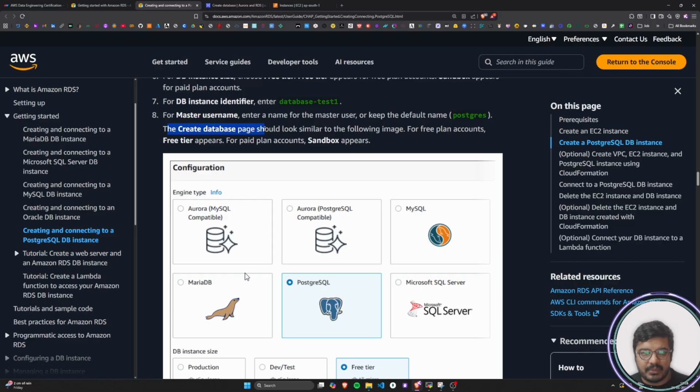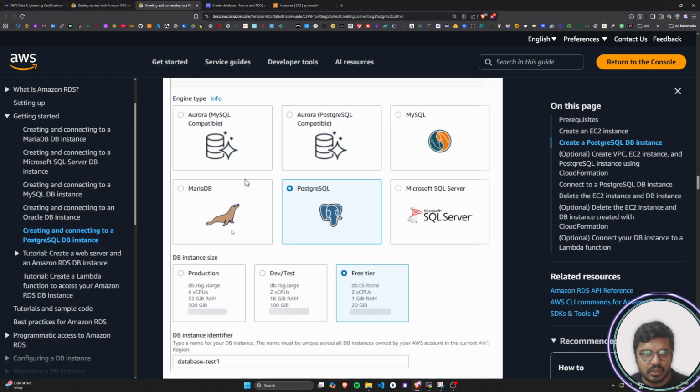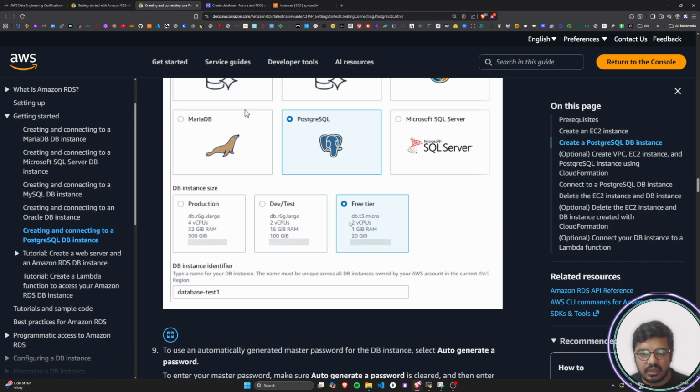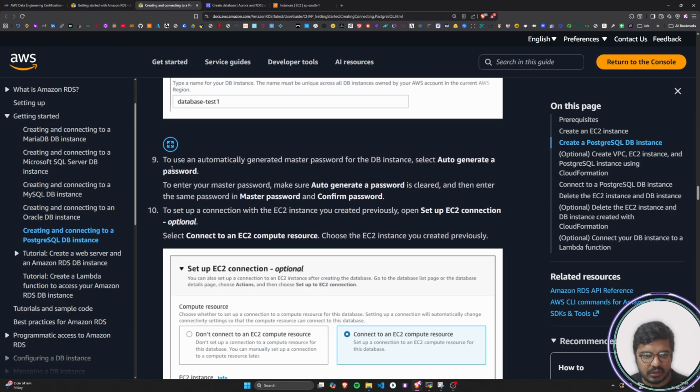Now the create database page should look similar to the following image. For the free plan accounts, free tier appears, and for the paid plan, sandbox appears, right? So this is exactly what we are getting. We have chosen our PostgreSQL. DB instance size wise, I have chosen sandbox. If you have the free tier account, you will get free tier written there. And we have given the DB instance identifier as DB test 1.